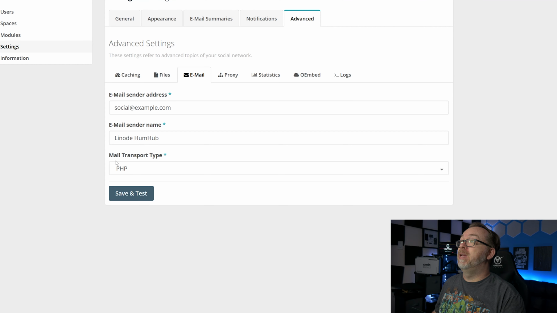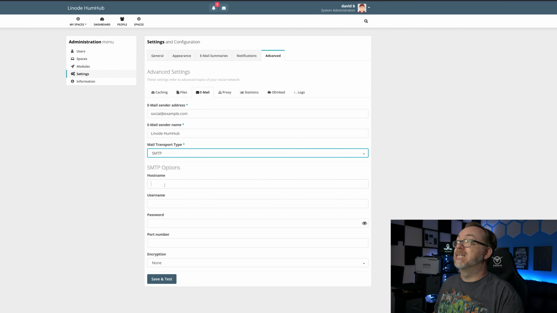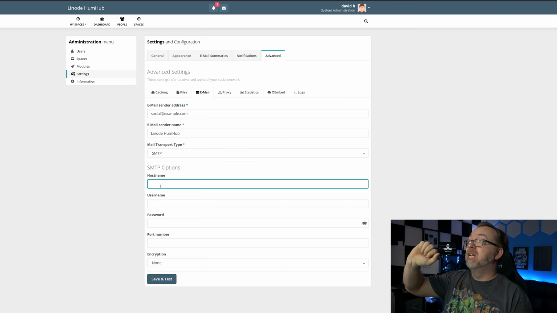By default, this is set up to be a PHP mail transport type. You'll probably want to use SMTP for that. Be sure to fill out all of these SMTP options, but also, with regards to that, you will want to open up a ticket with Linode for them to enable the SMTP ports on your Linode setup. They do have those closed by default for security reasons and spam reasons and things like that. So if you want to do this, make sure you open a ticket with Linode to open those ports for your Linode setup. So guys, that is how to set up your own self-hosted, semi-self-hosted social media over on Linode.